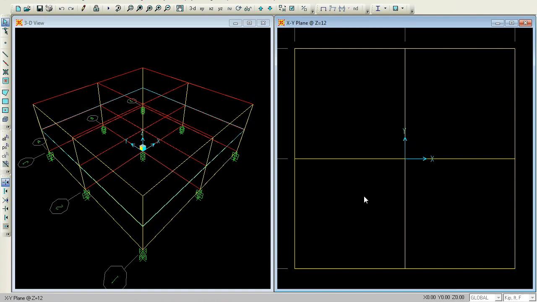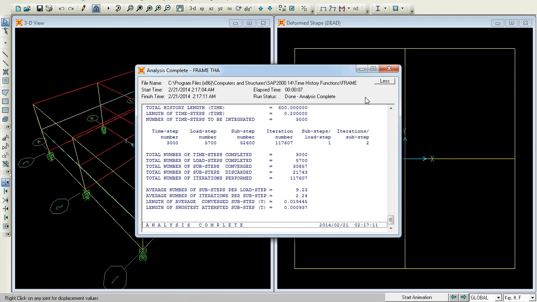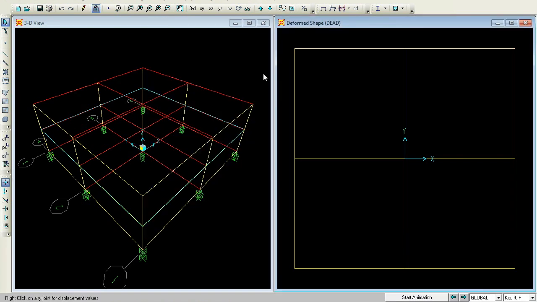Now the analysis part is almost over. Now we should come to the results part. So analysis completed, then close the window. What you try to do is select the center node of the ground floor, and you can go to deformed shape and select the XY view, and in the XY view you can go to the top floor and select the center node.